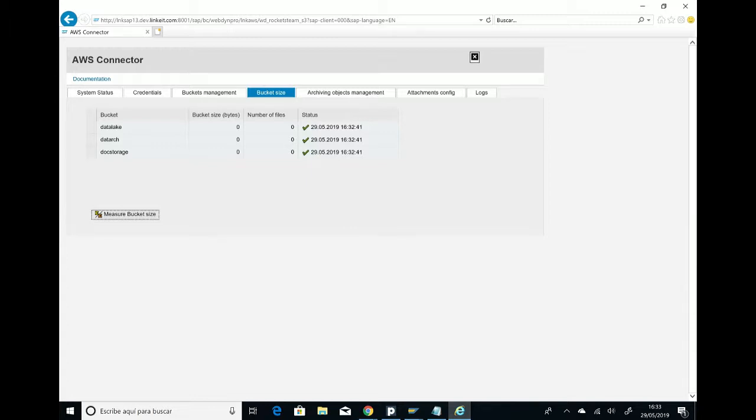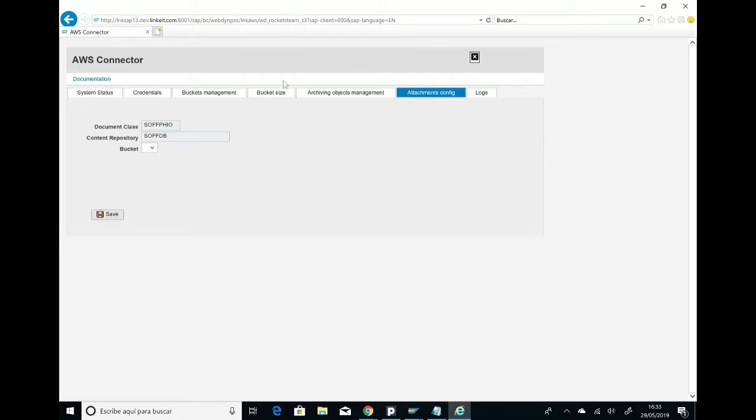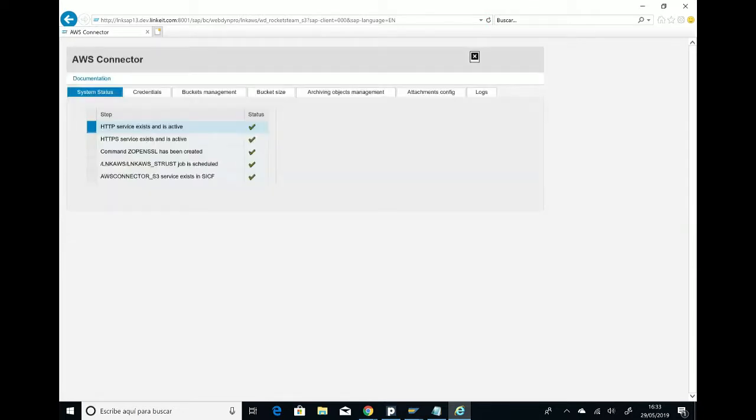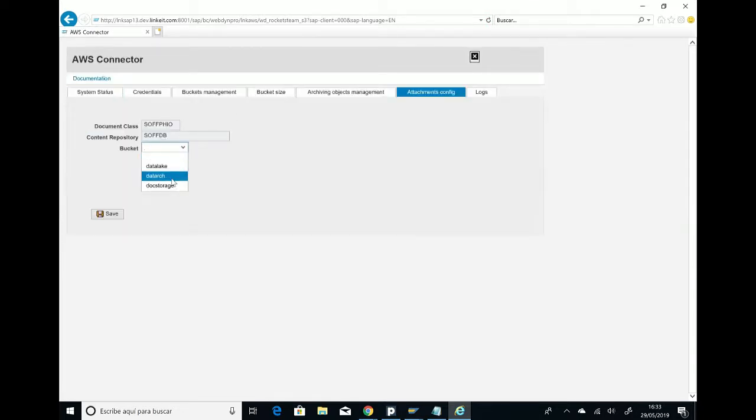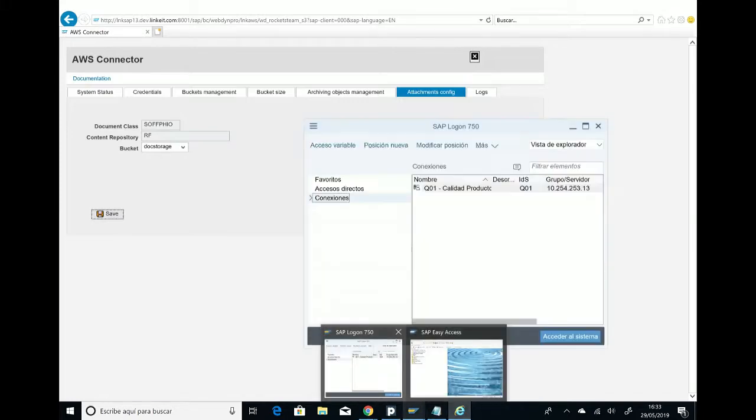But before that, we need to move to the attachments config tab, and then choose which bucket we want to use for those specific files. And for that, we will use the doc storage bucket. We save the data, and then we see that the content repository has been created with the name RF, which we will use later in the financial transaction scenario.